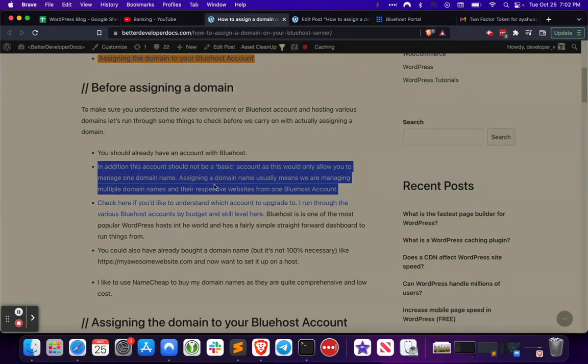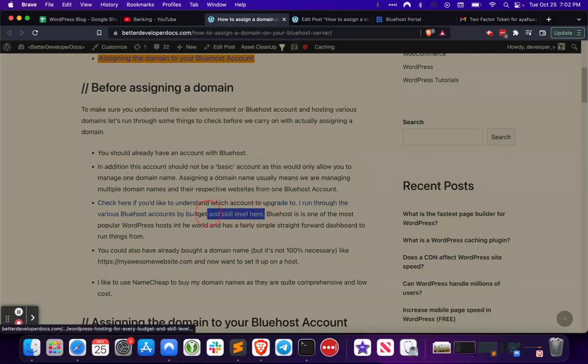So if you're trying to do this with a basic account, you'd need to upgrade to one of the other higher level accounts. If you want to upgrade, I'll leave a link in the description below to an article I wrote which compares all the different plans that they have based on skill level and also your budget. By skill level, I mean your skill level with server administration. So that's in the link below.